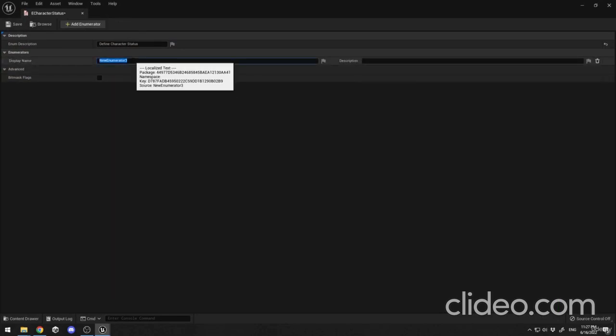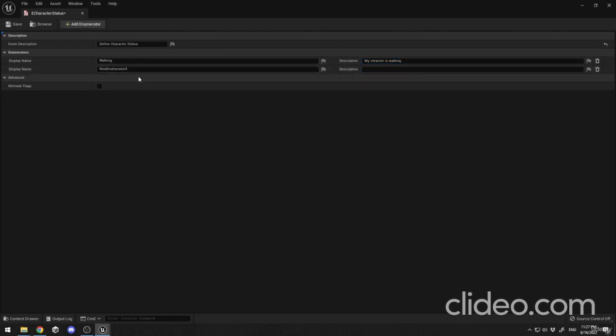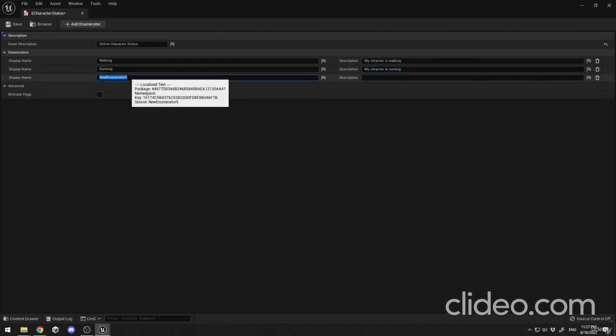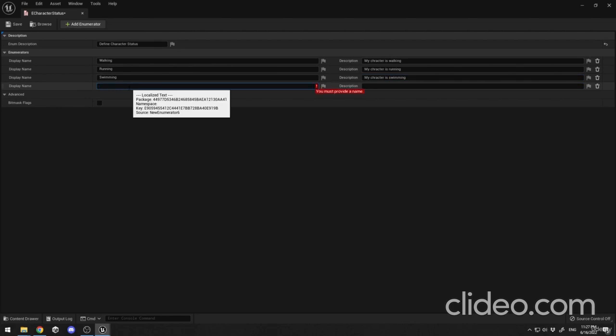The first one will be walking, and let's put in the description my character is walking. I'm going to add a new one, running. I'm going to copy this one, my character is running. Let's add swimming, with the description my character is swimming. And let's add one more, driving. Those are defining my character status. Right now I've added walking, running, swimming, driving.